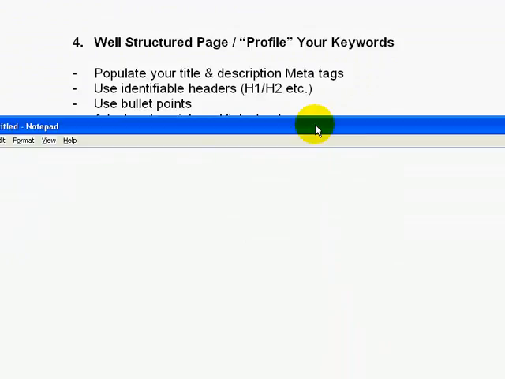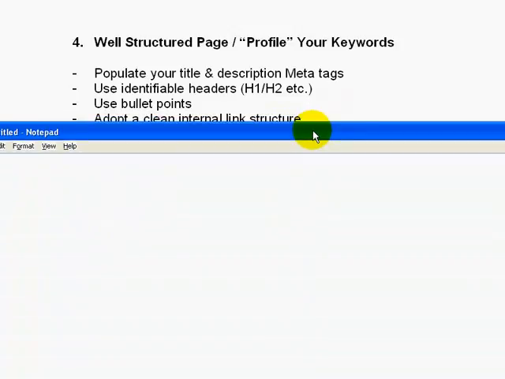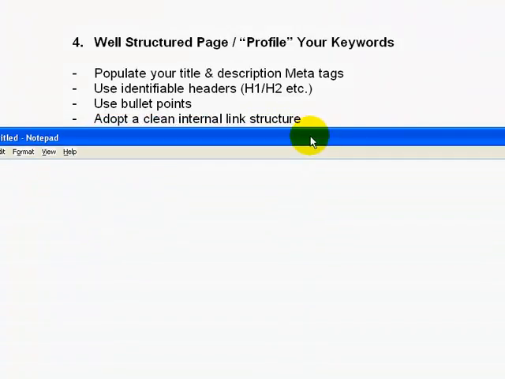Also consider using bullet points that include your targeted keywords, as they are given extra weight when being read by the AdSense bot. Now, you should also adopt a clean internal link structure, and the most powerful way to achieve this is to include the keywords in your file names pointing to your subpages.